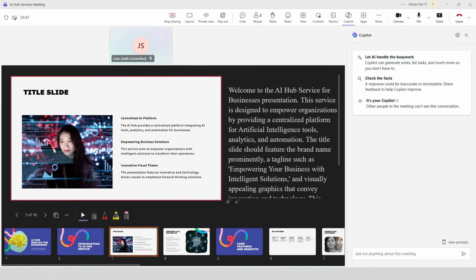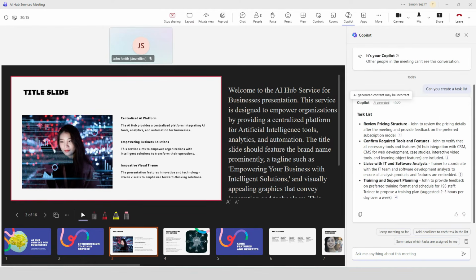For example, just click where it says Ask me anything about this meeting and enter your prompt. And when you're ready to send that, click the Send button. I've asked Copilot if it can generate a task list based on the conversation that we had during the meeting. And this is what it has come up with.